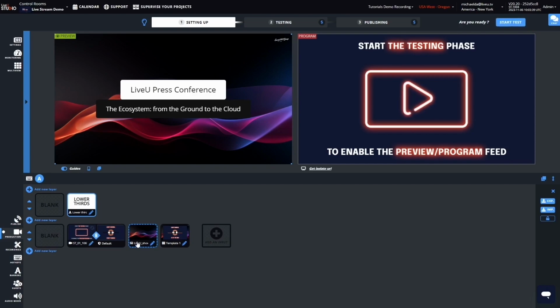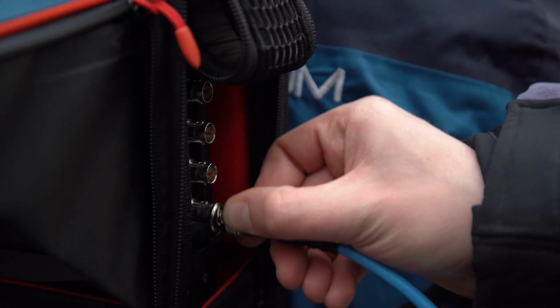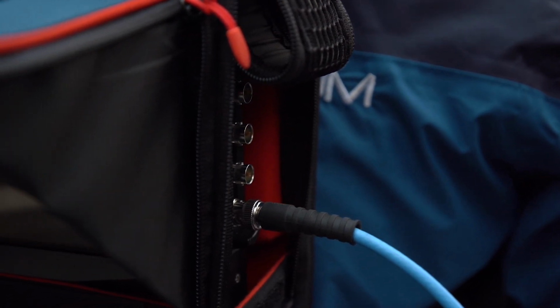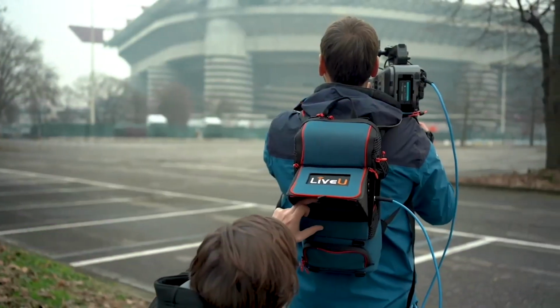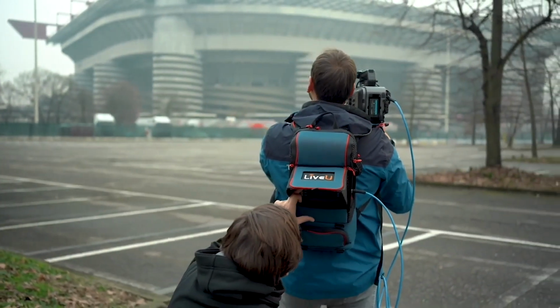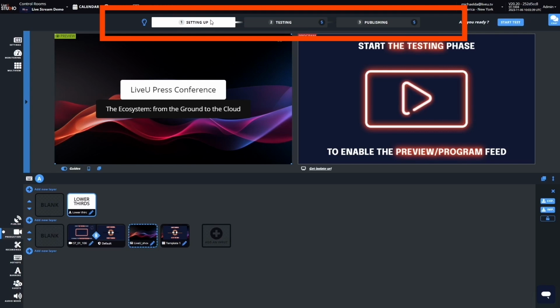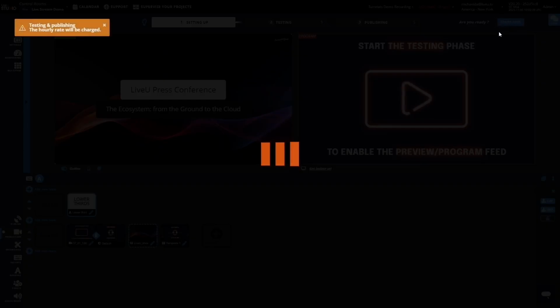Fantastic. Our next step happens in the field at the press conference venue. Our colleague needs to first connect the camera to the LiveU encoder and power them up because the press event is about to start. We are ready to test our workflow in LiveU Studio. Quick reminder, there are 3 steps for each live stream, which you can find in the top row. We are currently at the first stage, setting up. We now need to move to the second stage, testing, by clicking on the button Start Test.